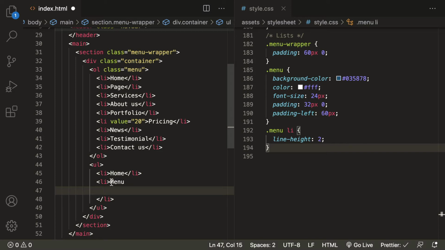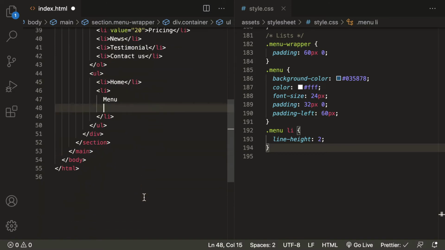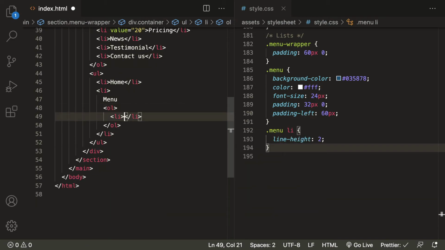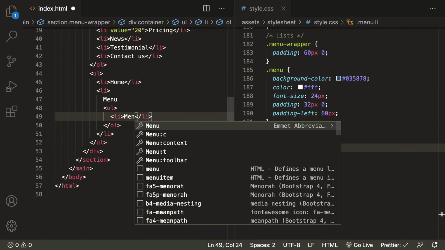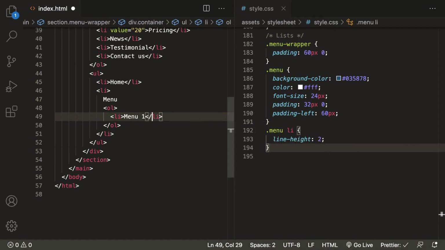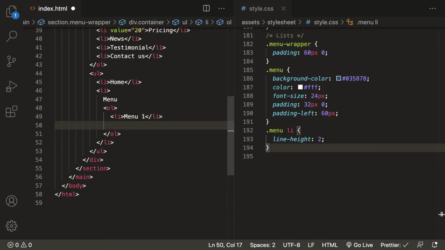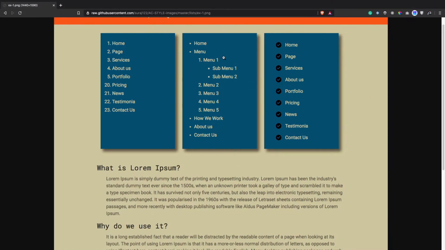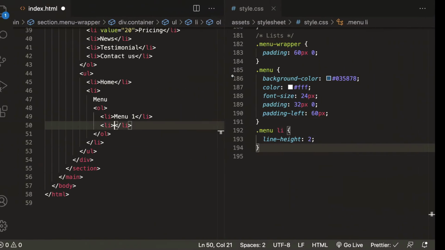So let's take ol, li. We have menu 1 again. So again inside this menu 1 we have sub menu 1, sub menu 2, this item.